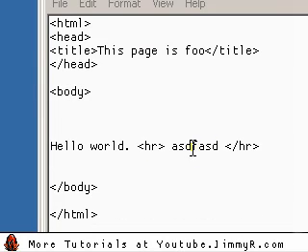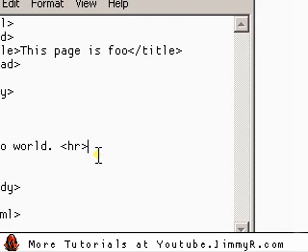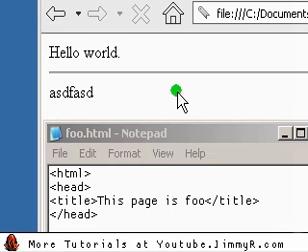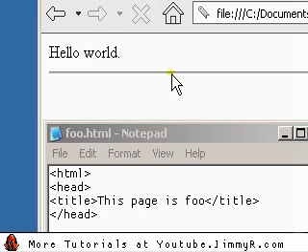Some tags don't need to be ended. And to display that they don't need to be ended, people add this / to the very end of the HR code. So if I refresh, it's just this. What if I only wanted this horizontal line to be 50 pixels or 20 pixels? What if I wanted it to be a different color?